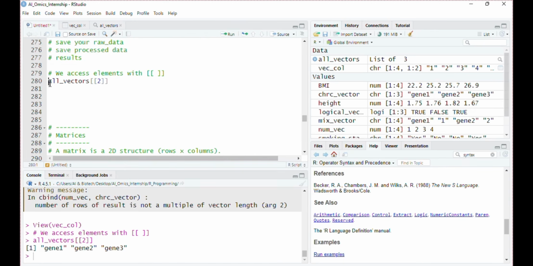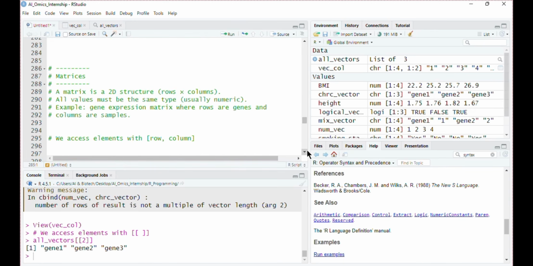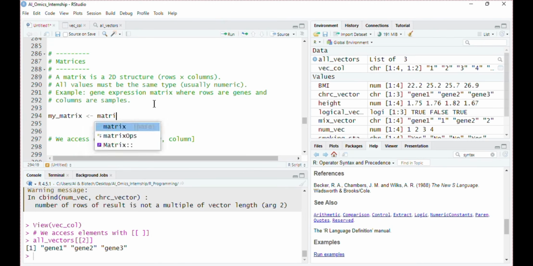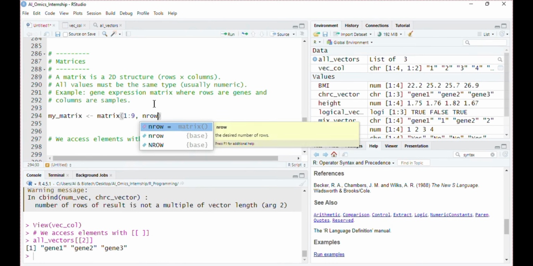Next, we have a matrix. A matrix is two-dimensional data with rows and columns, just like an Excel sheet, but the rule is the same as the vector: all values must be the same type, usually numeric. We can create a simple matrix with the matrix function. Let's create a simple matrix with 3 rows and 3 columns. We have created a matrix with 3 rows and 3 columns.